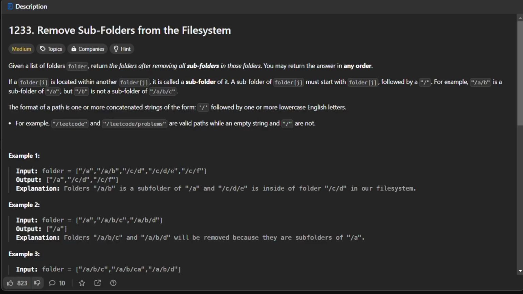In this video, we will discuss removing subfolders from the file system. Given a list of folders, return the folders after removing all subfolders in those folders. You may return the answer in any order.